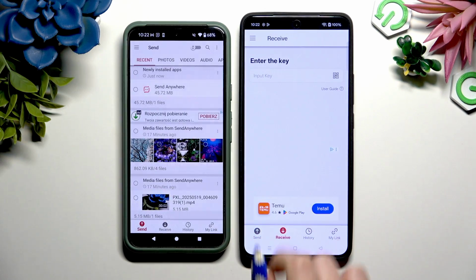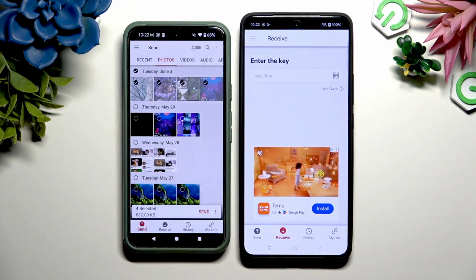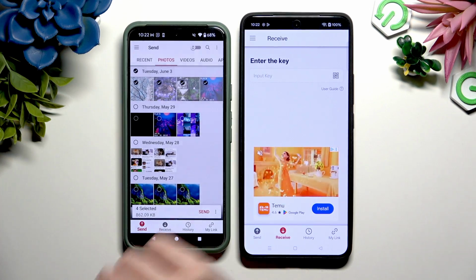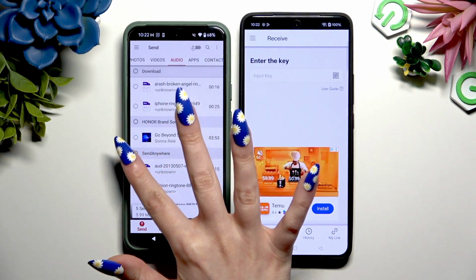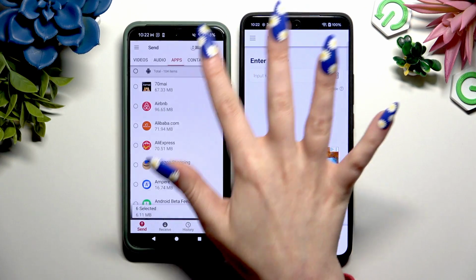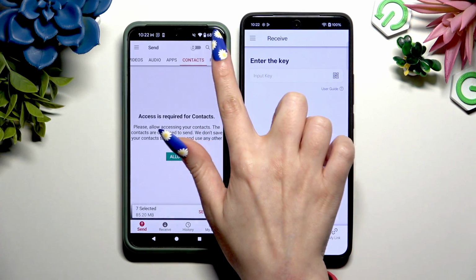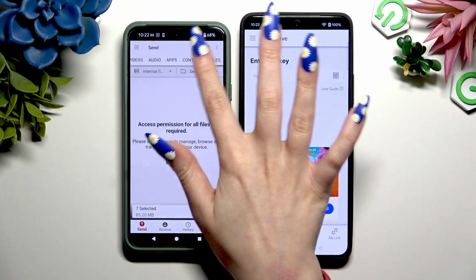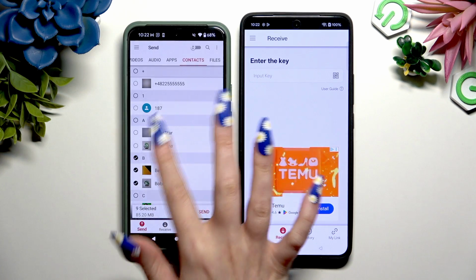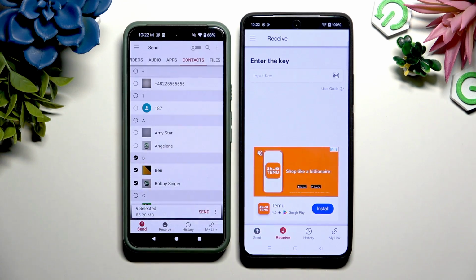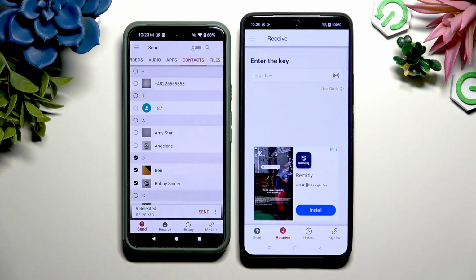Also on an Android, using all of those categories at the top, pick all of your files to send. I will go with only a couple just for example. In the last two categories, contacts and files, you need to choose allow a few more times. Then select your files. And when you're ready with all of them, hit send next to selected at the bottom.